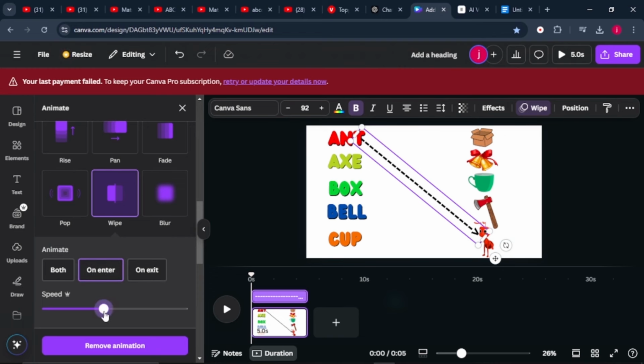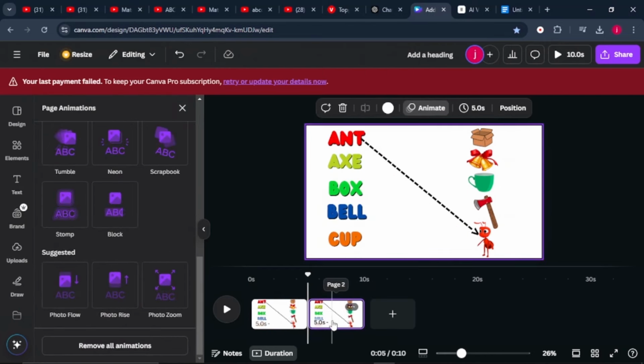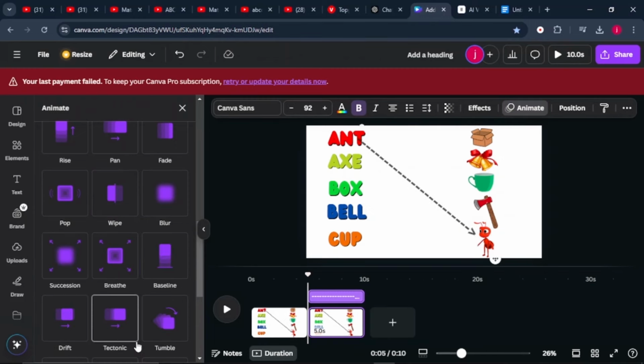Then on the speed, we're going to reduce the speed a little bit, up to that much, depending on how you want it. Once it is placed like that, we'll hover our mouse to the page and duplicate this page. Now we have two pages. We'll select these same dashes and click on this button which says remove animation, so we do not have an animation on our second page for the word and.